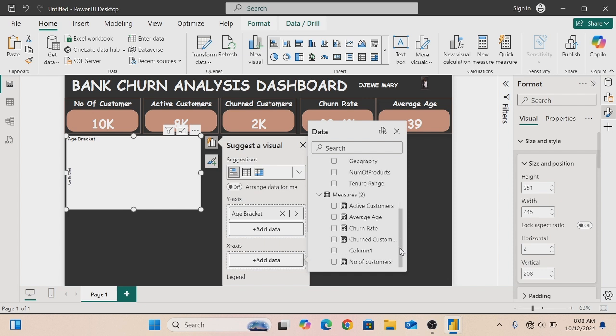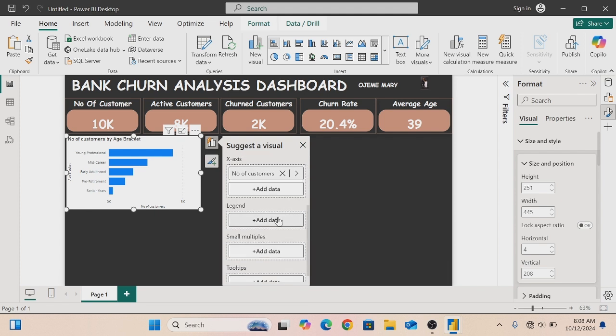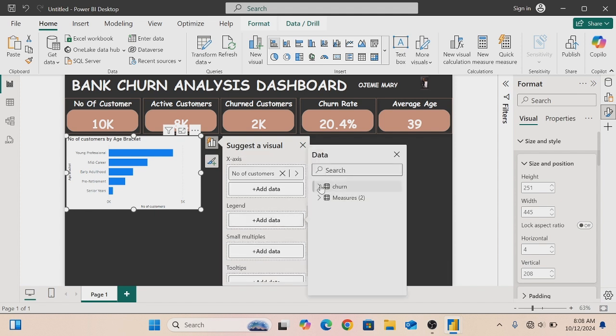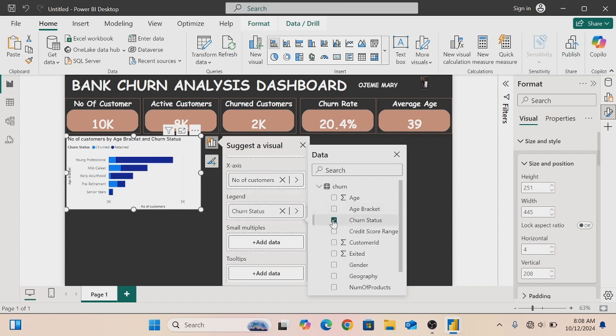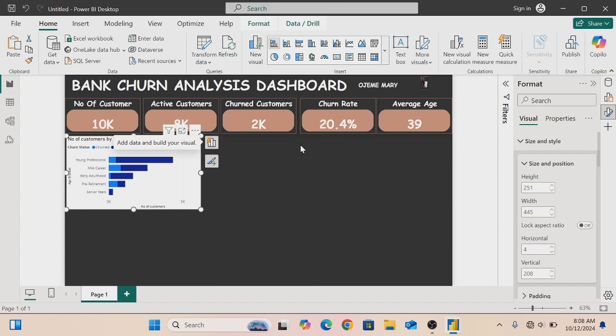Number of customers. Okay. Then now on our legend, we are going to bring in the churn status where we have retained or churn. Okay, so this is how we want our chart to be. Next, let's format it. We're going to do this on our x-axis. We're going to put off the values and the title.